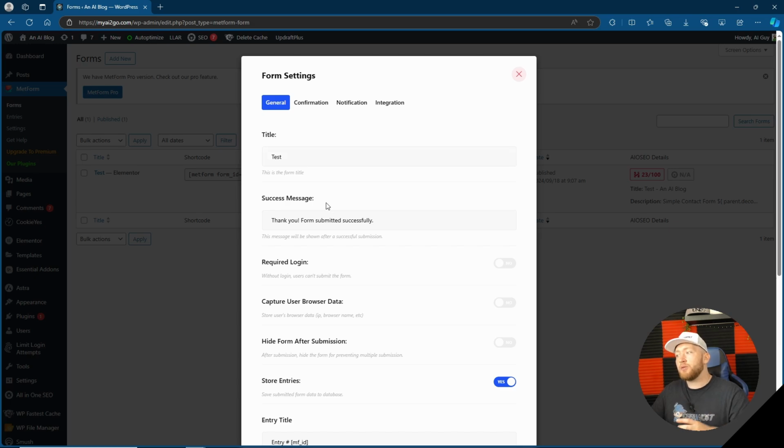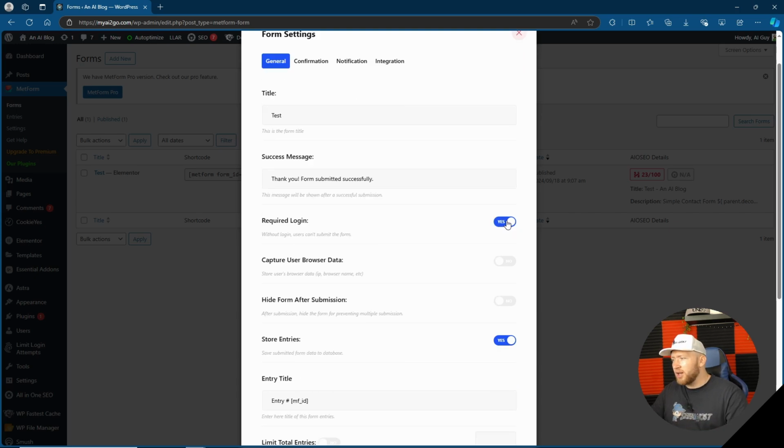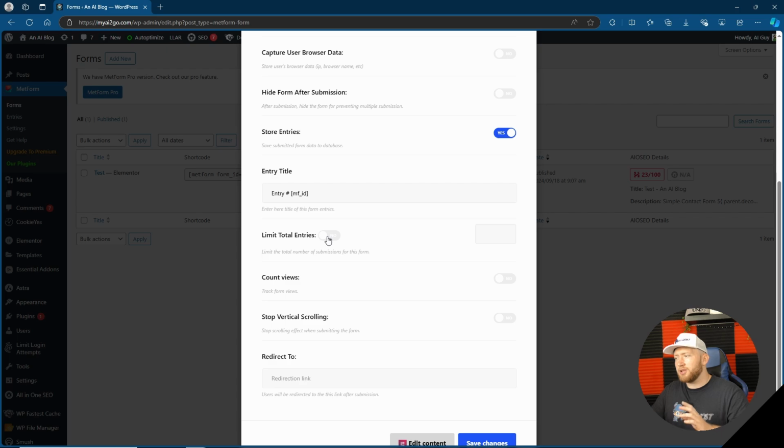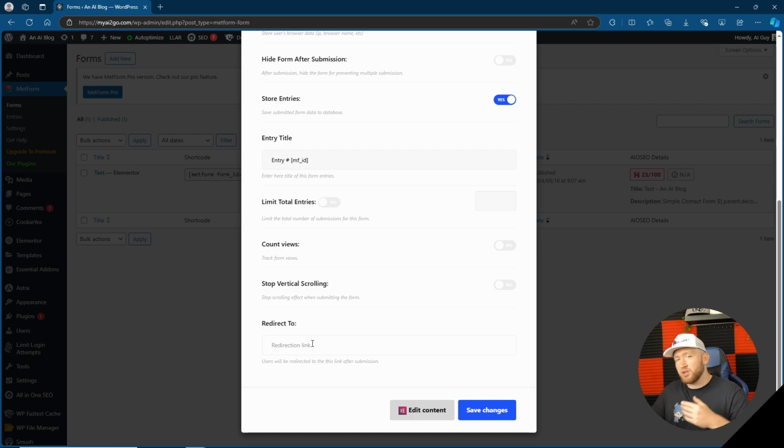Here we have the title, the success message, so once they do complete the form, what happens? Do they get a message? Yes, and it's that. Whether it requires login, capturing user browser data, hide after submission, and other stuff like limiting the total entries. You can add count views, which is quite a nice little feature. Stop vertical scrolling and or redirect to, so after the form's completed, do you want it to go somewhere?